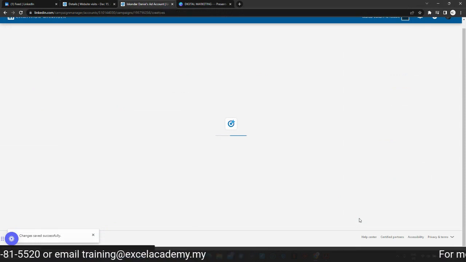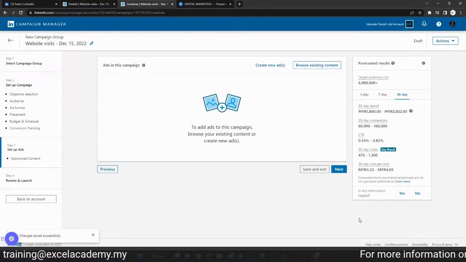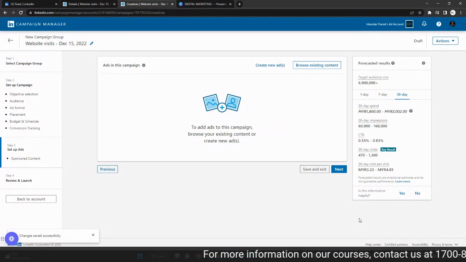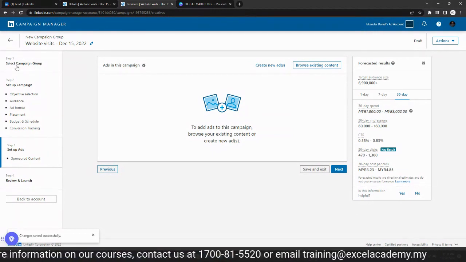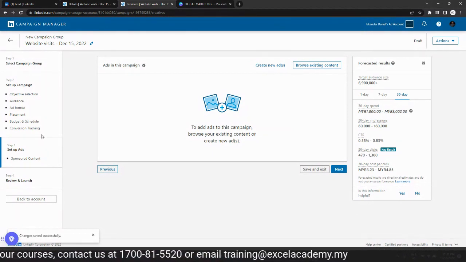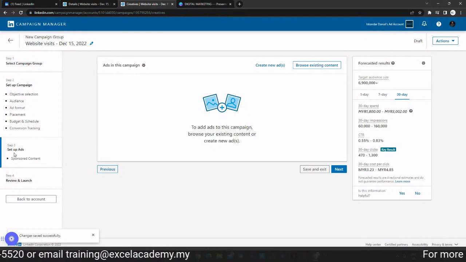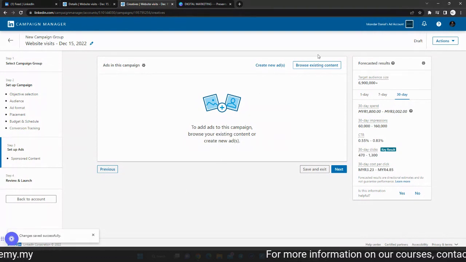So now, ladies and gentlemen, we are just like 20 minutes in, but we are almost done with what we are doing. We have done the biggest part on the select campaign group and the setup campaign. Step number 3 is where you put in your creative or content. Okay, so what you need to do here is that you have two options.